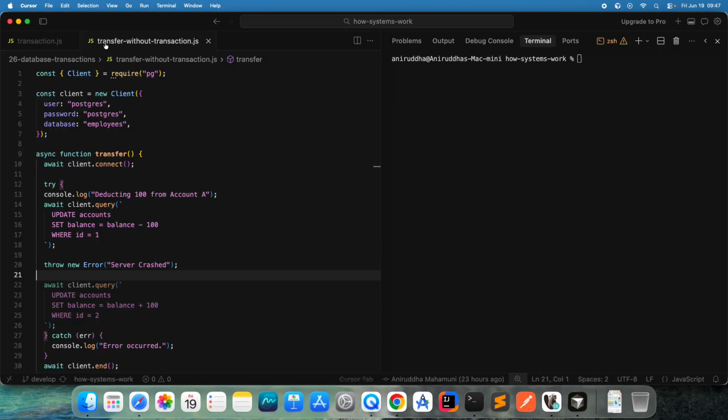So first, you can see this file is transfer amount without the transaction. I've created a simple Node.js application connecting to a Postgres. Okay, and this is the way you can connect to a Postgres. This is just for demo purposes. You should ideally use a connection pool for that, but it is for demo, and this is not the right way of adding the username, password, and the details.